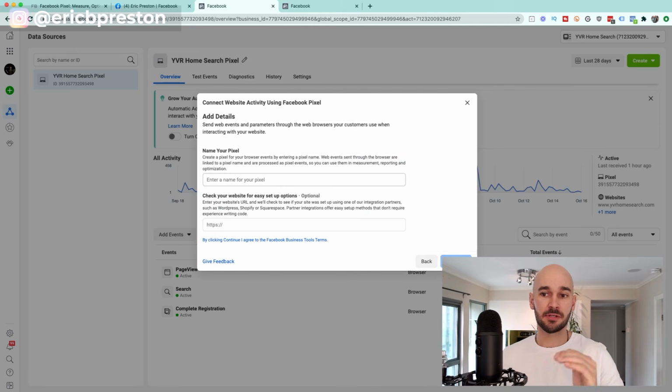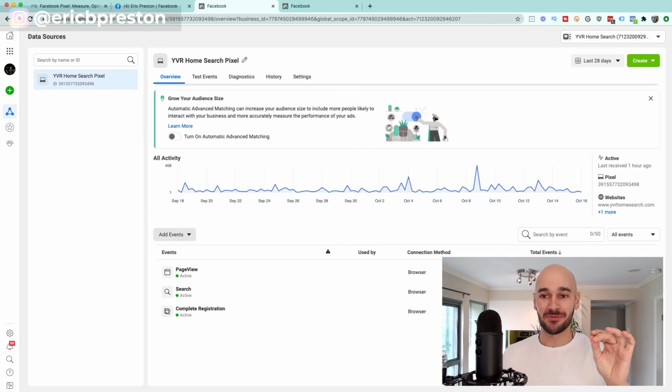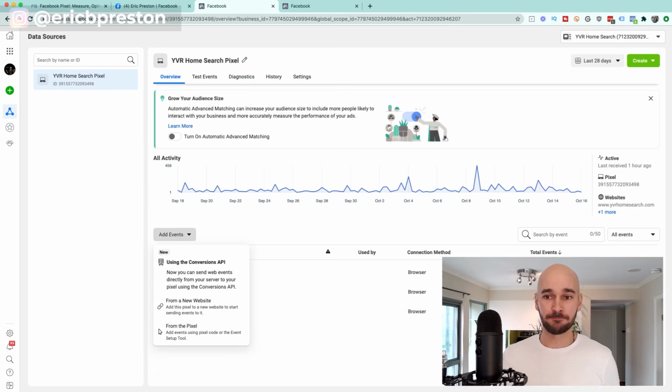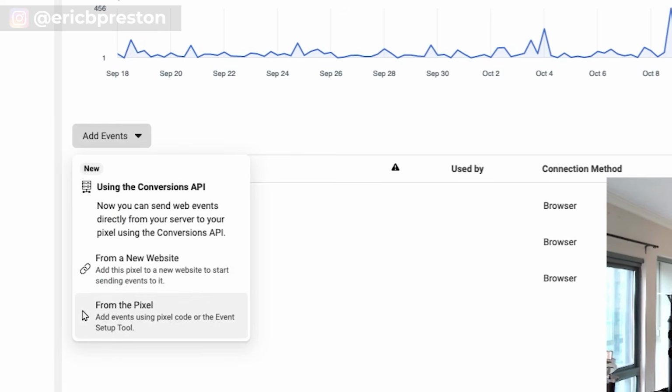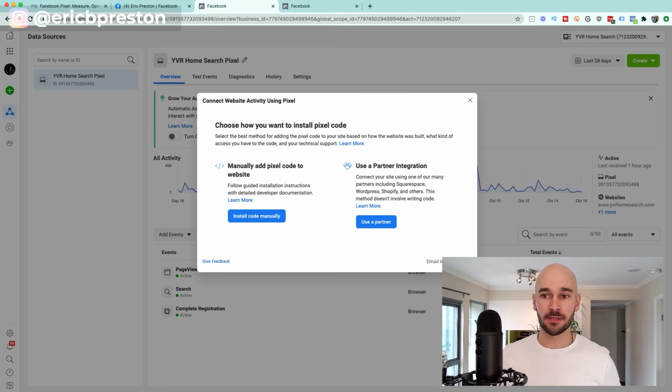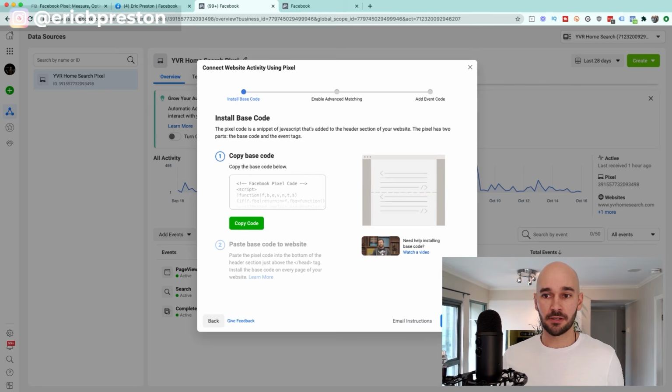Then you're going to name your pixel, and you're going to enter your website, and you'll actually be able to set it up. I'm basically going to, from there, go Add Events down here. Once you create your pixel, it'll show up on the left. You're going to go Add Events, and then you're going to go from a new website. So basically what you're going to do here is you're going to get the option to install your pixel. So you can install the code manually, which is what you'll do in most cases, or you can use a partner integration. So if I install the code manually, I can click this and copy the base code here, right?